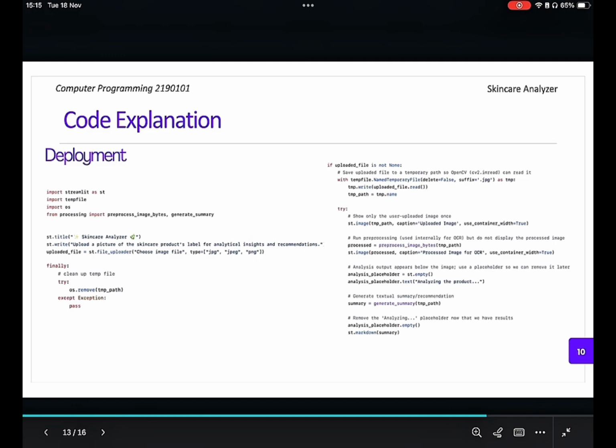Then we set up the Python environment using the requirements.txt file. We installed all the libraries that we used and also downloaded the spaCy language model. Once everything was in place, we deployed the Streamlit app, which hosts the user interface and connects all the backend functions together, including pre-processing, OCR, ingredient matching, and the recommendation engine. In the final deployment, the server handles everything, and users can just open the browser, upload a product label image, and instantly get the analysis results.